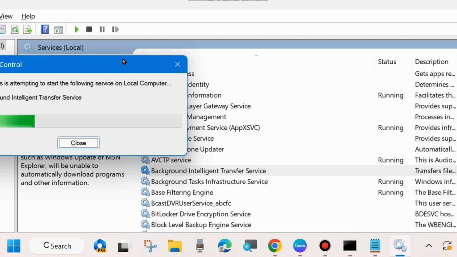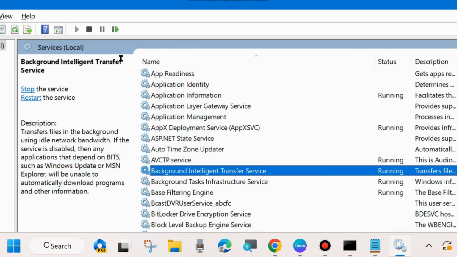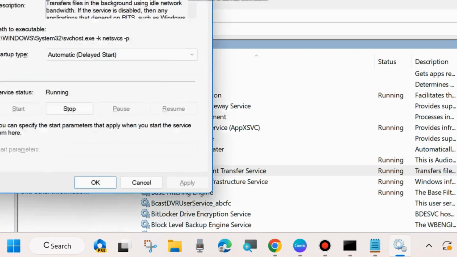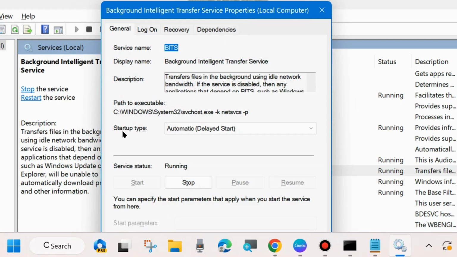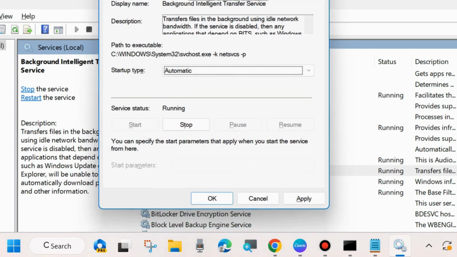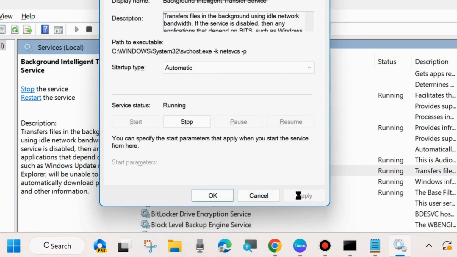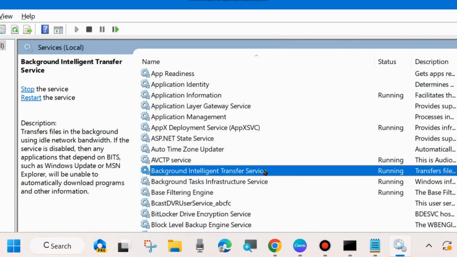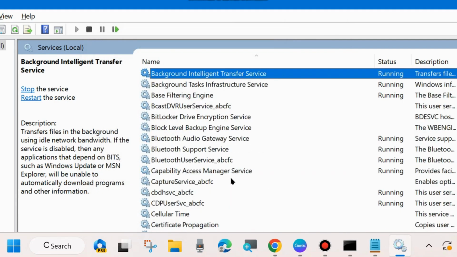After that, apply a double click on it to open its properties and go to its startup type section and set the startup type as automatic. And finally, click on apply and OK to save the changes. The same procedure will be applied for the other three services, and the second one is Cryptographic Services.